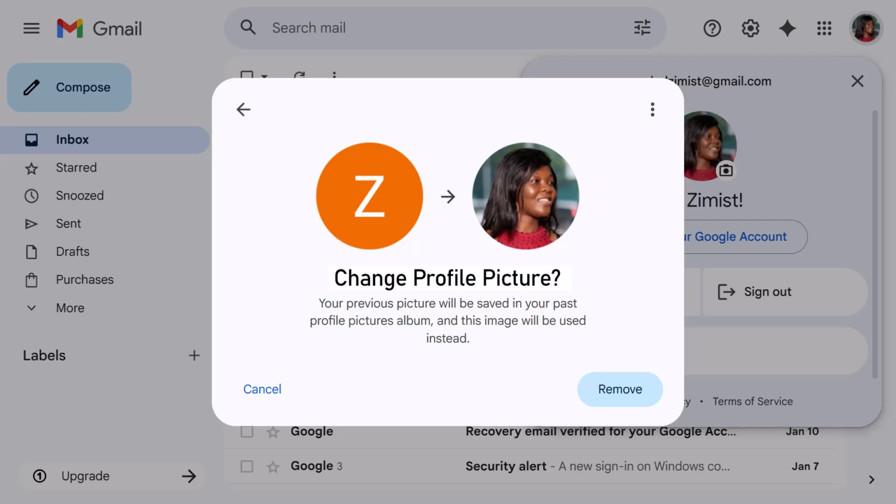Ready to give your Gmail a fresh new look? Maybe you're tired of seeing that default icon every time you send an email. Good news, changing your Gmail profile picture is quick, simple, and takes just a minute. All right, let's jump right in.